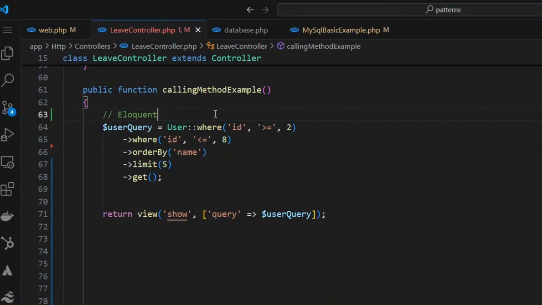So what is a builder class? Here I'm calling the user class, and then I'm calling the where method on it. When I call this method, I'm telling it which type of where clause I want. Then I call the where method again. This time I'm passing in different arguments, because this time I want a different where clause. Finally, the order by and limit.